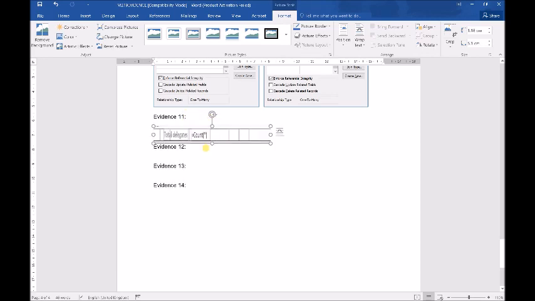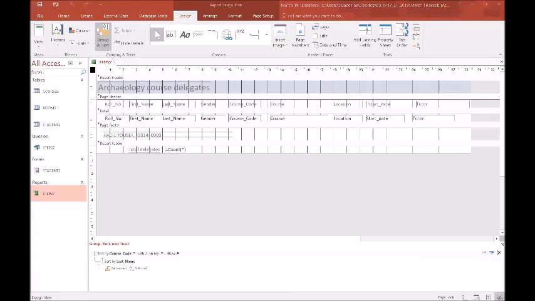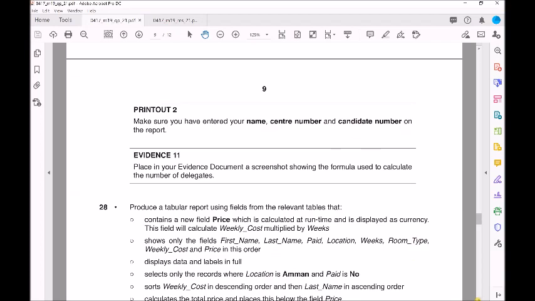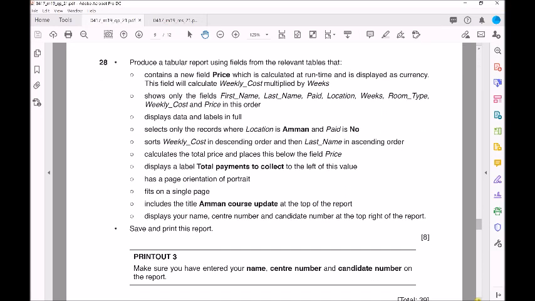This is my evidence. Save your work and back to your exam paper. This is another report. It's talking about producing a tabular report using fields from relevant tables that contains a new field, price.